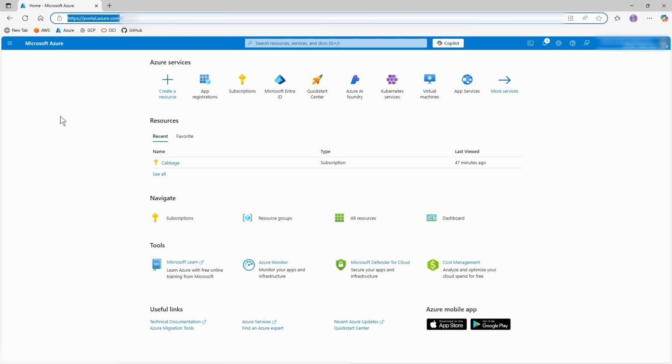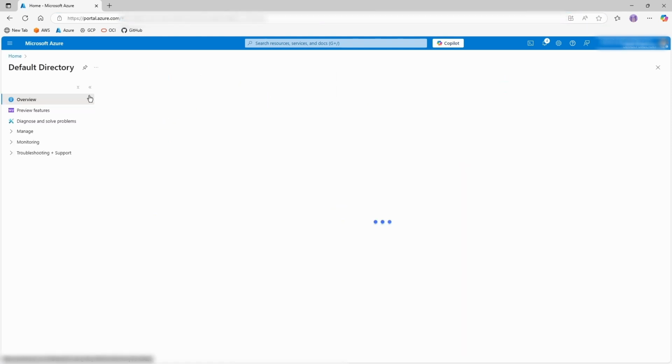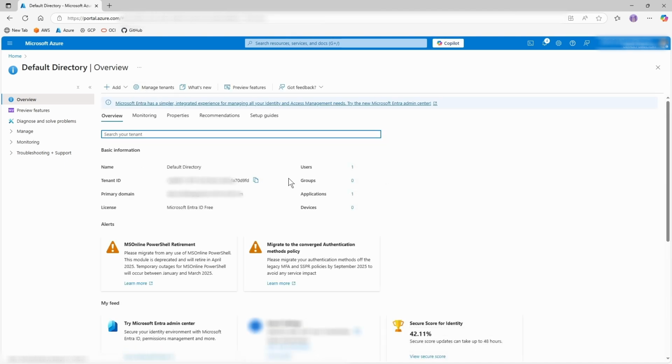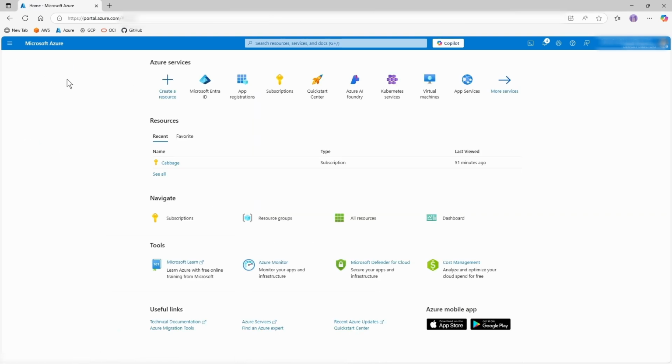So the first thing that we're going to obtain is our tenant ID, and your tenant ID comes from the Microsoft Entra ID portion of Azure, and it's located right here in the middle of the screen after we've entered the Microsoft Entra ID blade. So we're just going to copy that to our clipboard, and I've got a text file that I'm just saving these things in.